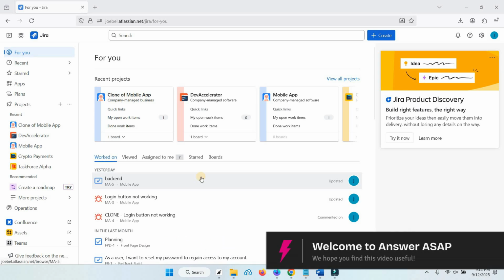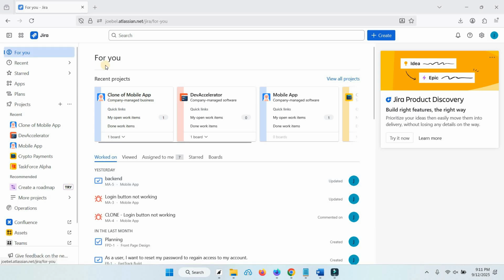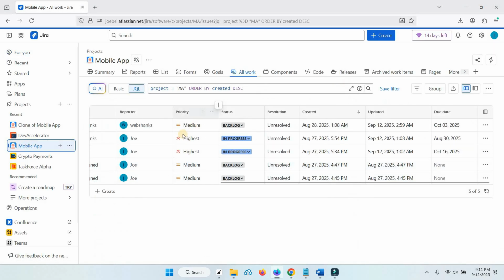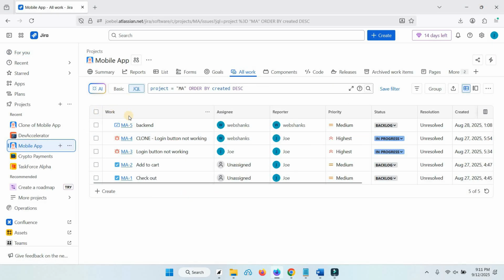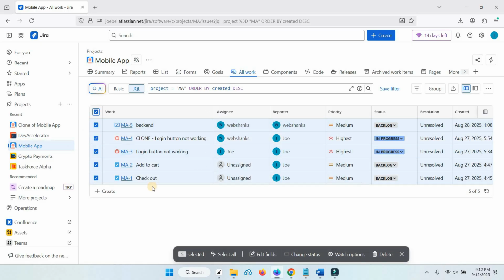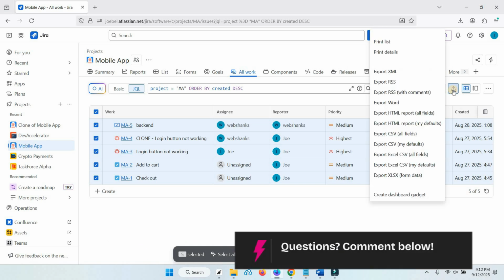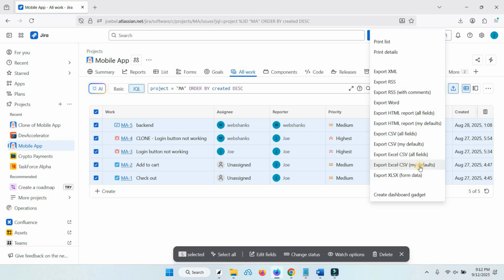This is how to bulk clone issues in Jira. From your Jira dashboard, select a project with issues, for instance, this mobile app, and these are the work type or issues. Just click this checkbox and it will select all issues, and then click this export button and choose export Excel CSV (my defaults).